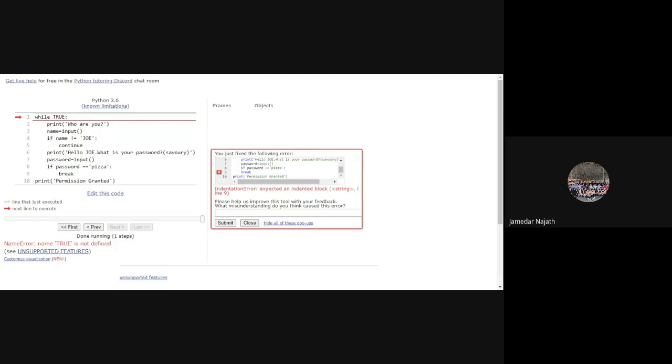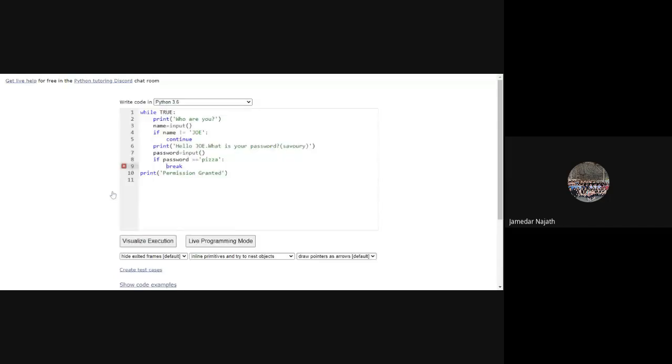Name true is not defined. What does it mean? Name true is not defined. Am I writing this true properly, or does it have to be like this? It's a keyword, student. True is a keyword, so it has to be in proper keyword format. It's the inbuilt value. It is True, so it has to be written with a capital T.